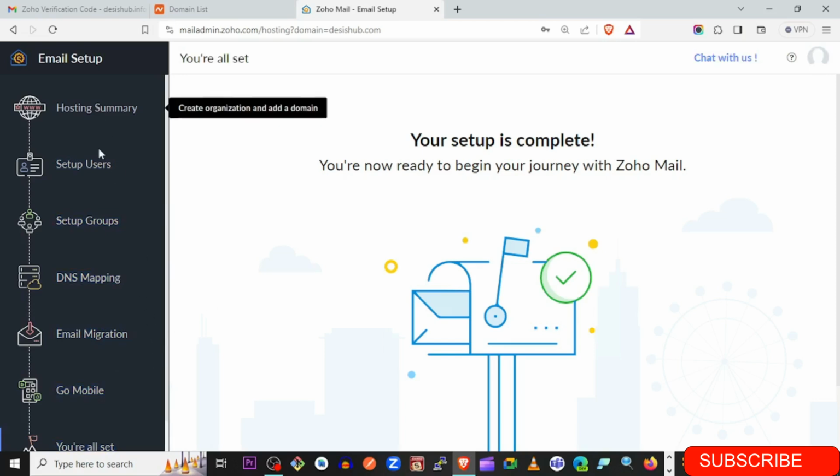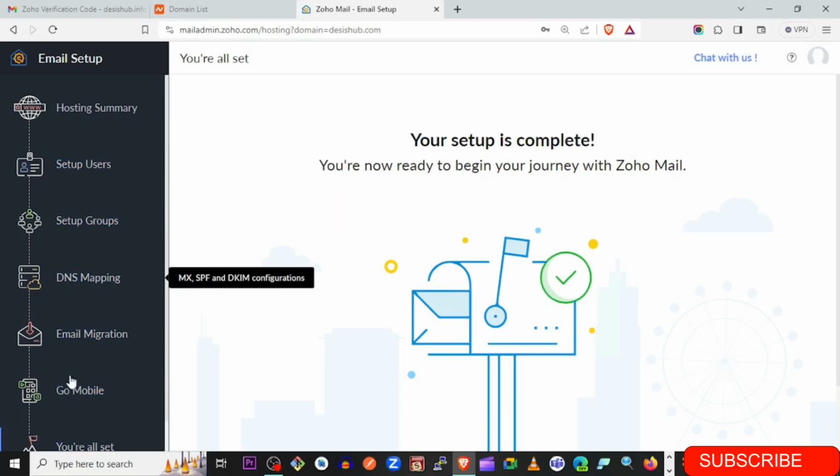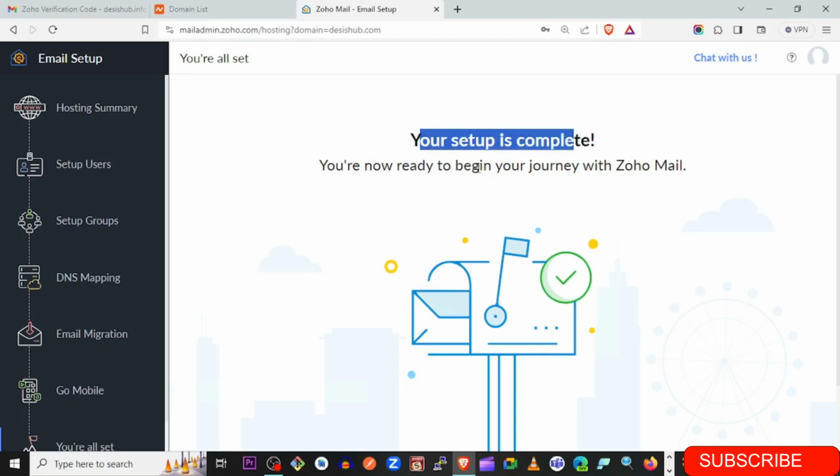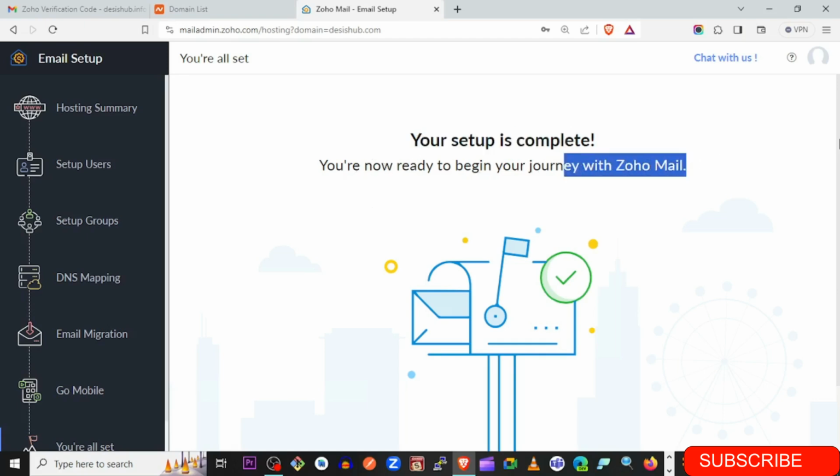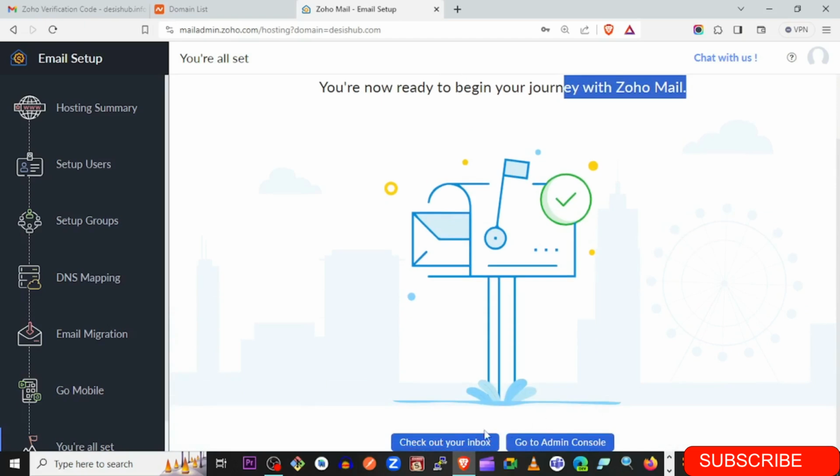I like this. I like how clean the steps are, and I just like these guys' interfaces. They are so guiding. Okay, so your setup is complete. You are now ready to begin your journey with Zoho Mail. Here you can check out your inbox, or you can go to the admin console. So you can just click on admin console.